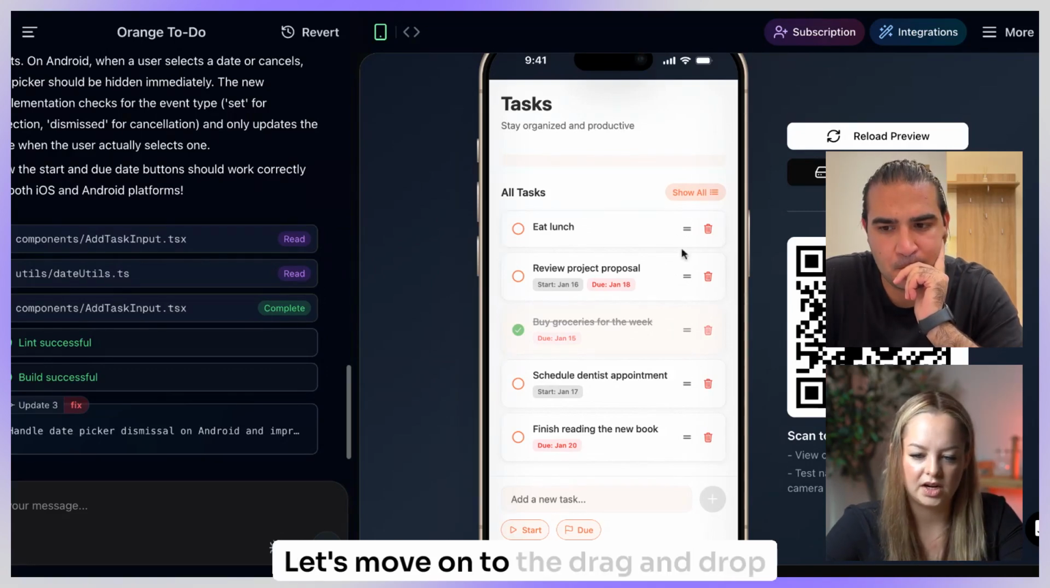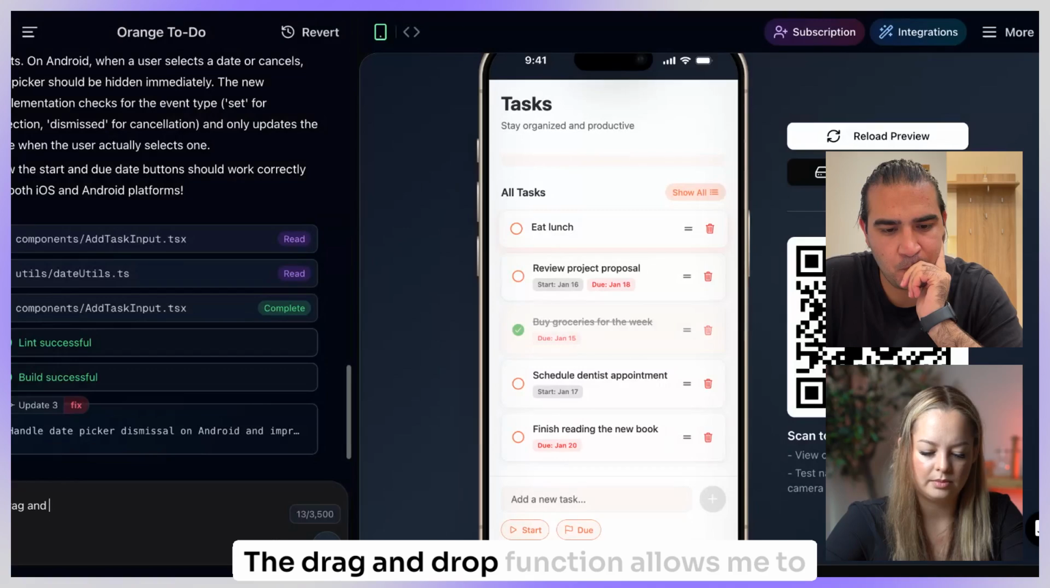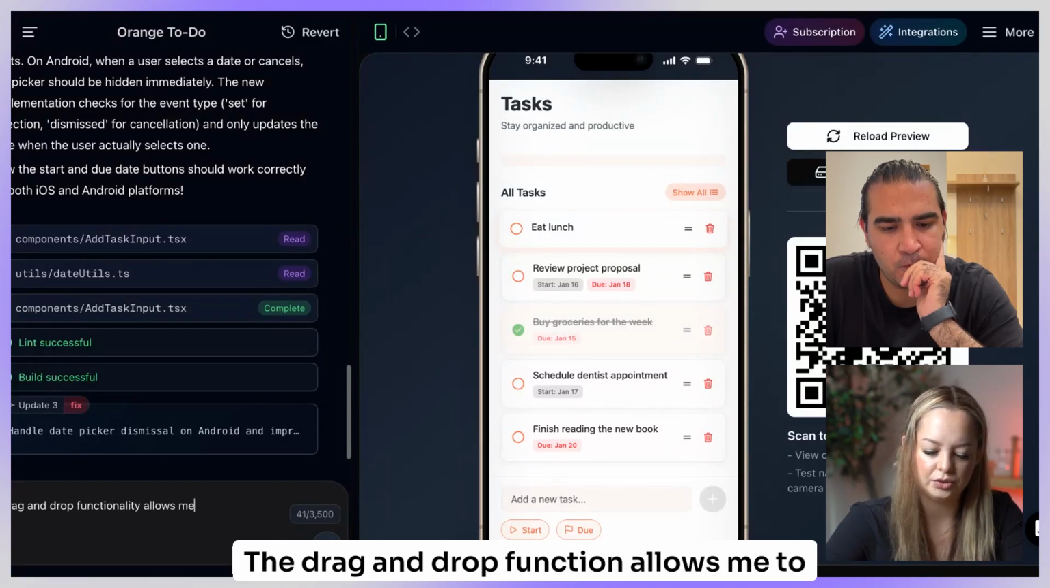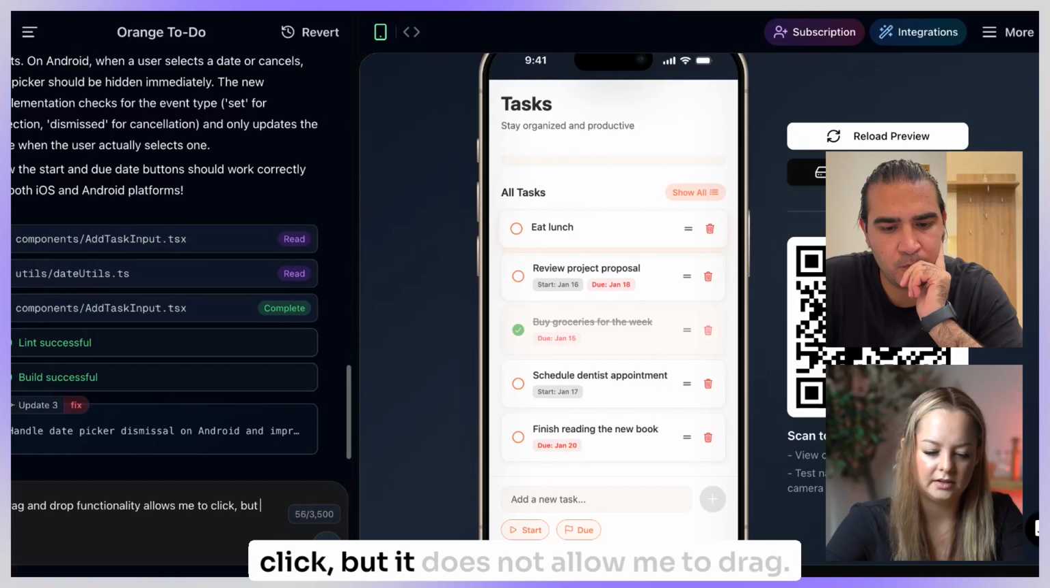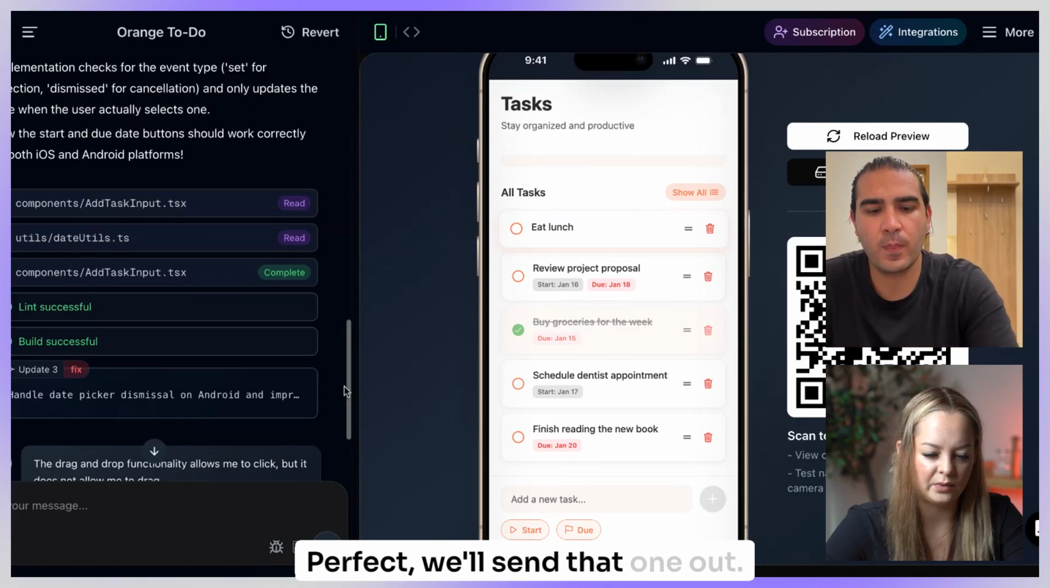Let's move on to the drag and drop functionality. The drag and drop function allows me to click, but it does not allow me to drag. Perfect. We'll send that one out.